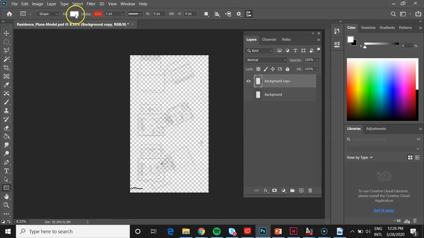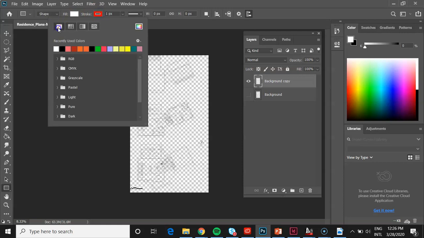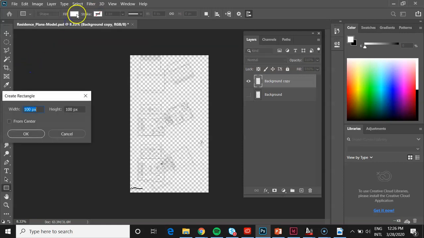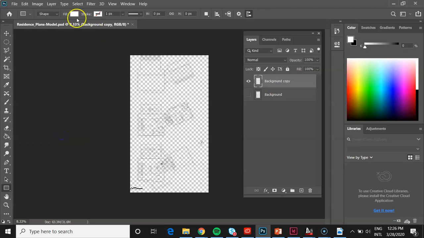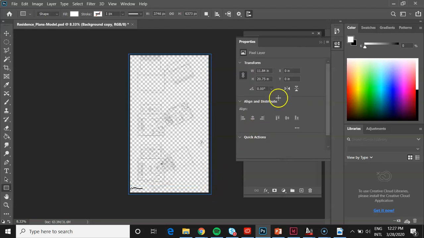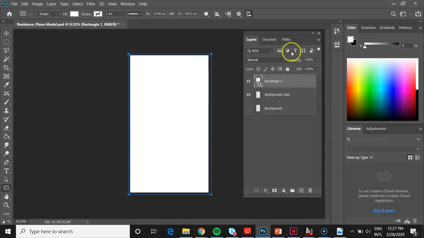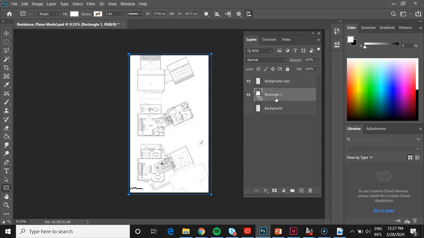I've got my fill as white. I don't want any stroke. So I should be creating, let's just cancel that, I should be creating a white rectangle. And when I do, it comes in on its own layer. Those are my properties, and there it is. There's my rectangle. It's on top of my background layer. I'll pull it down, and then I can see my image nice and clear.